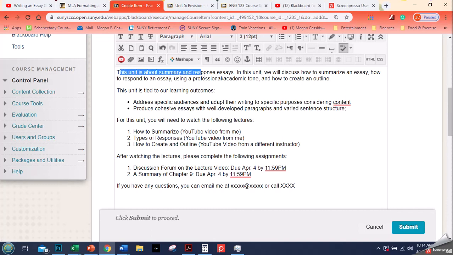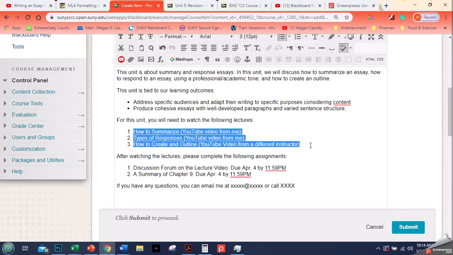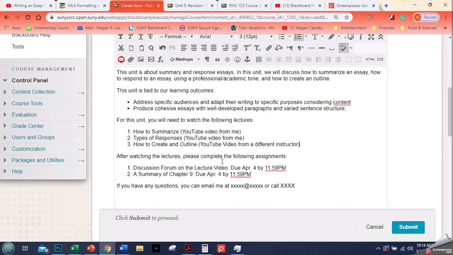This unit is about summary and response essays. In this unit, we're going to discuss. This is tied to our learning outcomes, and then I have them copied here from the syllabus. For this unit, you will watch the following: 1, 2, 3, numbered really simply for them. After the lectures, please complete. And I don't know why I switched this here. I think my real one has this done a little bit differently.